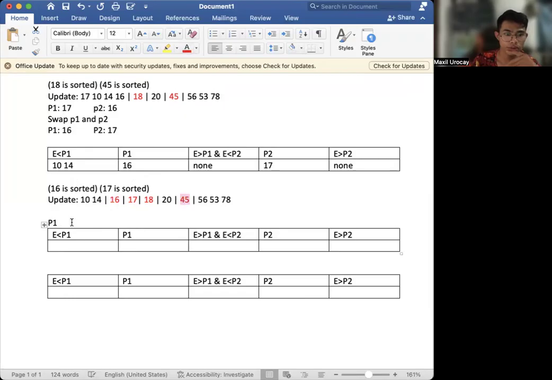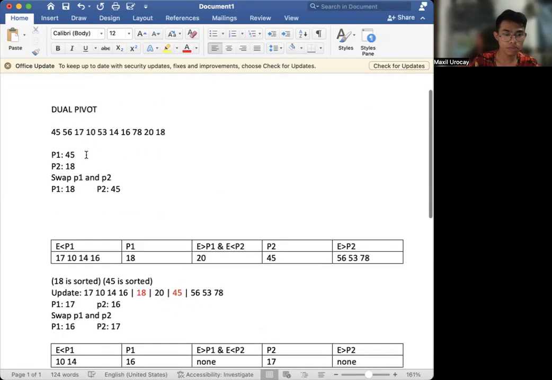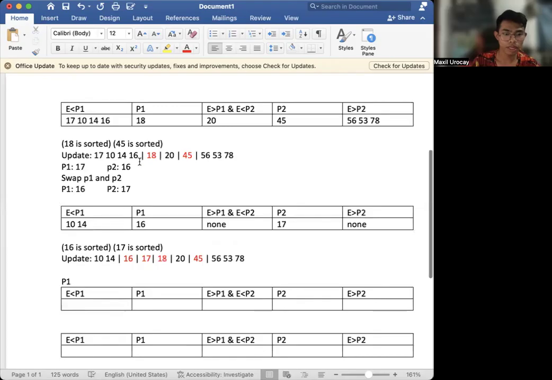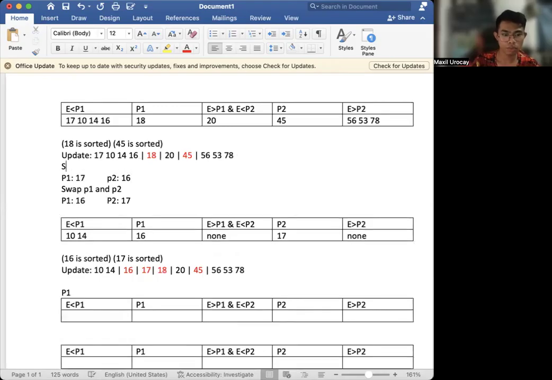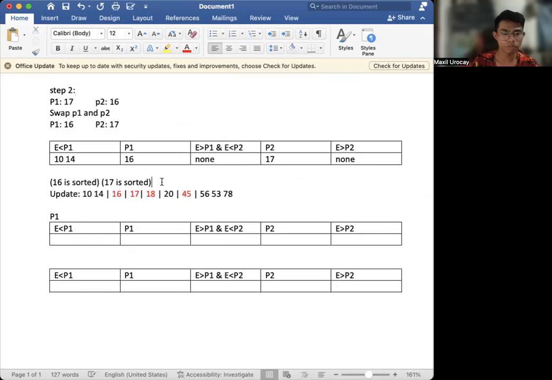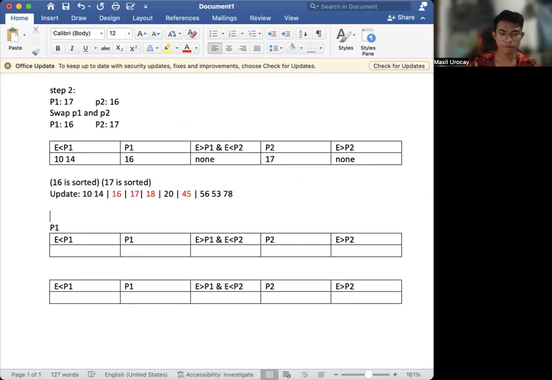Now, doing it recursively, you just have to put steps as well. Don't forget that. Step 1, and here this will be step 2, and then here, step 3. So your P1 right now will be 10. Your P2 will be 14, so that does not contradict.